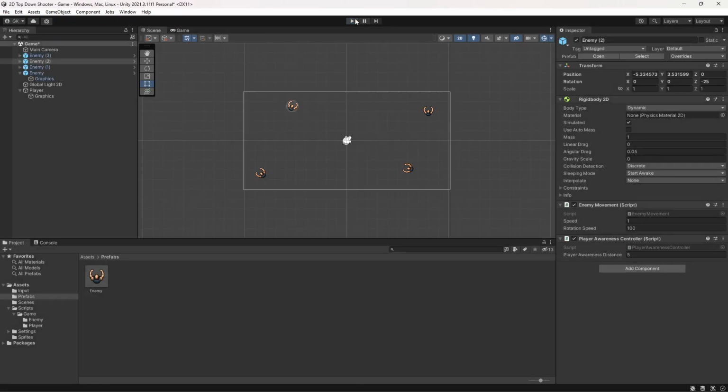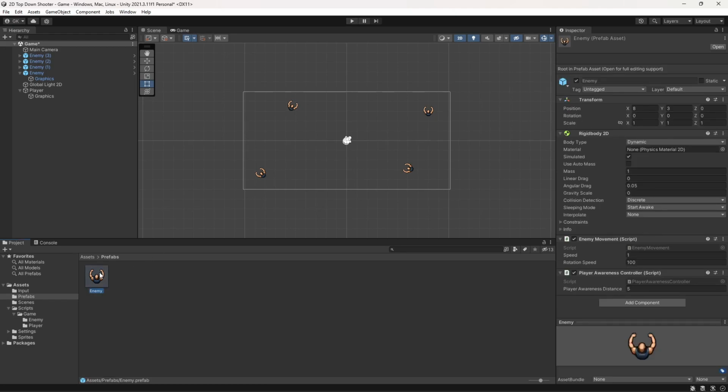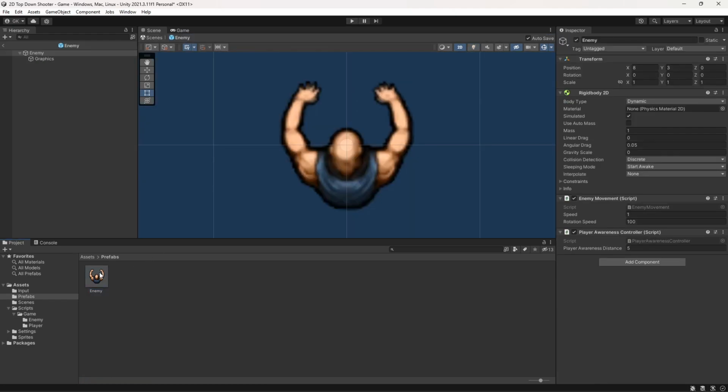For objects to collide with each other, they need to have a collider component. We can add a collider to all the enemies in one go by adding the component to the prefab. Let's double-click the prefab in the project panel to go to the prefab editor view. In here, we'll click Add Component and search for Collider. There are various options for colliders, but we'll go with Circle Collider 2D.